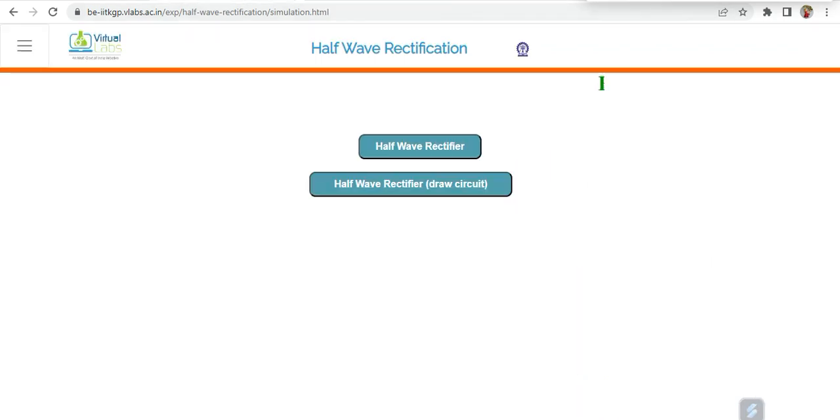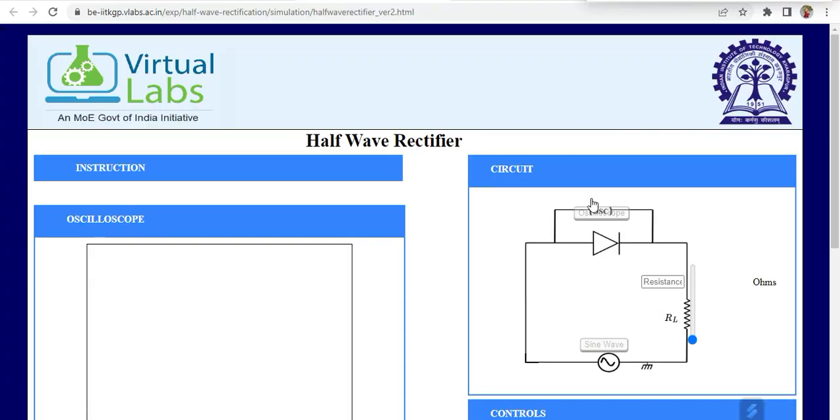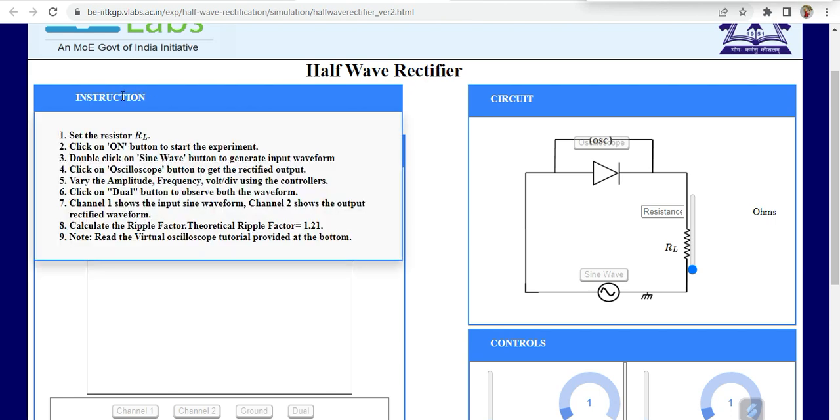Whereas in half wave rectifier circuit, once I click the option, the circuit diagram is completely available with both components as well as connections. No need to connect, it is readymade. So we have to follow the instructions they have given.